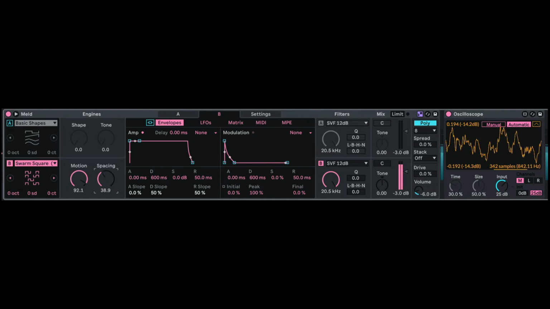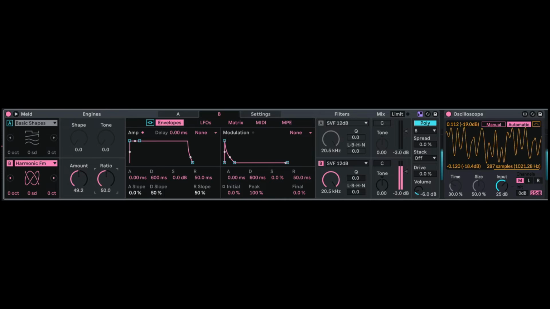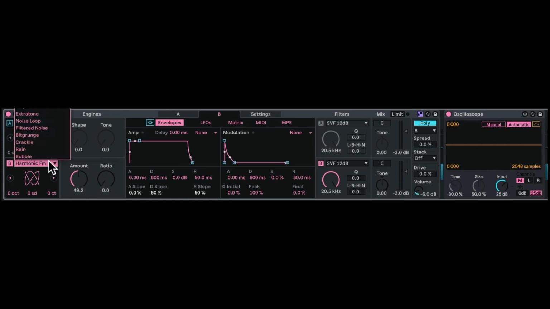Square version of the same. Harmonic FM. So, pure sine wave. We're adding FM synthesis. Seems like it's just one modulator, one carrier. But I can also change the ratio or the tuning between the two operators. I don't believe this is following the scale. It doesn't have that icon.